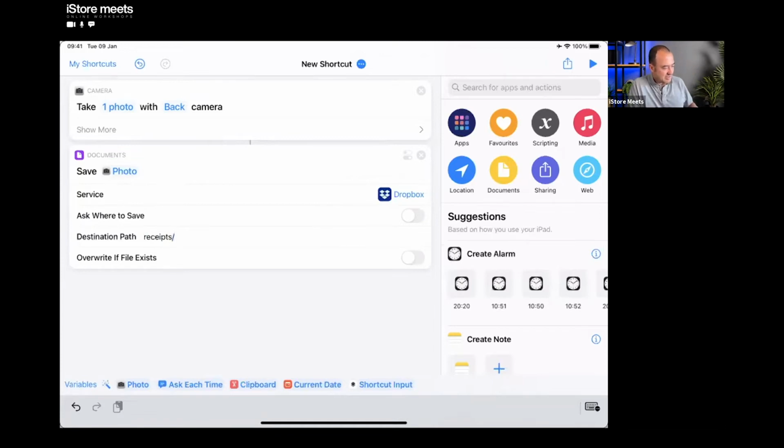So what's going to happen right now, if I run the shortcut, it's going to take a photo and then upload it to Dropbox in a little path called receipts. Let's try this out, and we're going to build on this going forward. So I press play on the top right-hand corner. You can see, there we go.